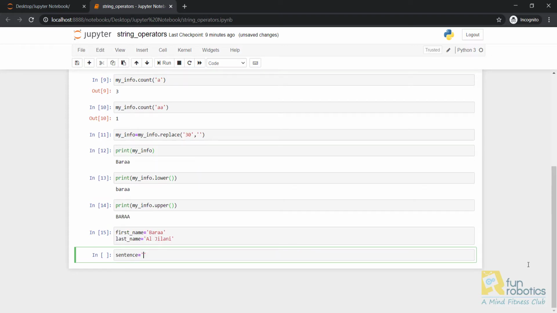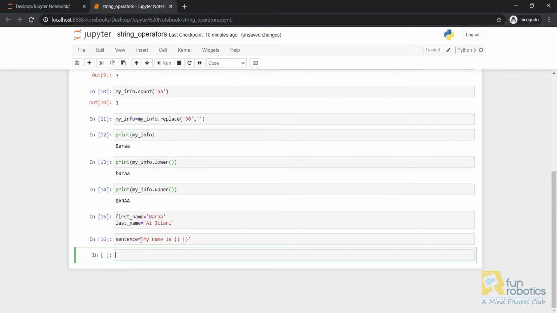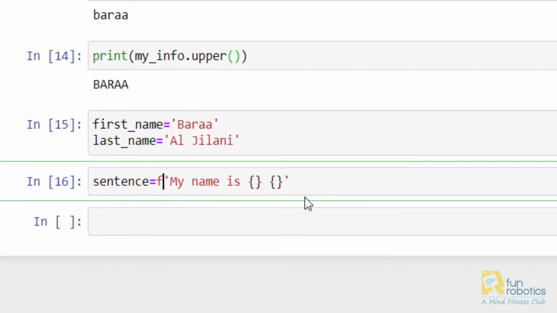Now, to convert the last string variable to fstring, we need to put the letter F before the text and place the variable names in the curly bracket within the new fstring variable, as you can see.